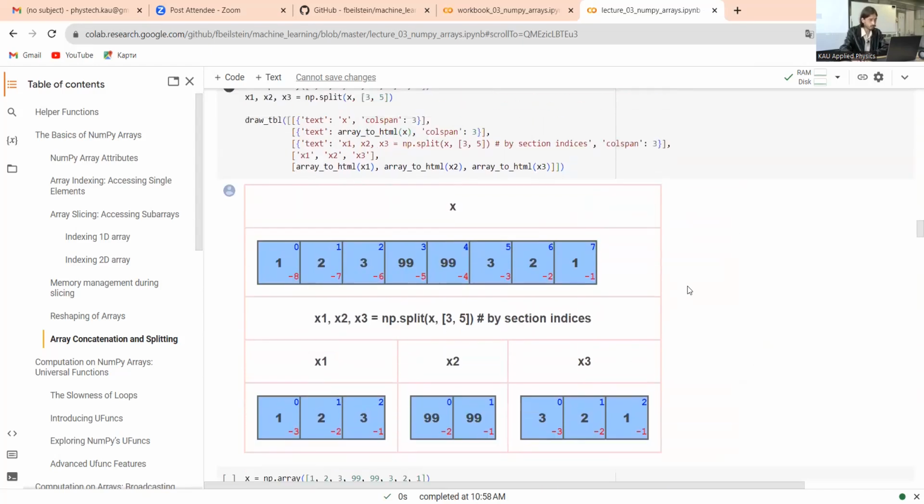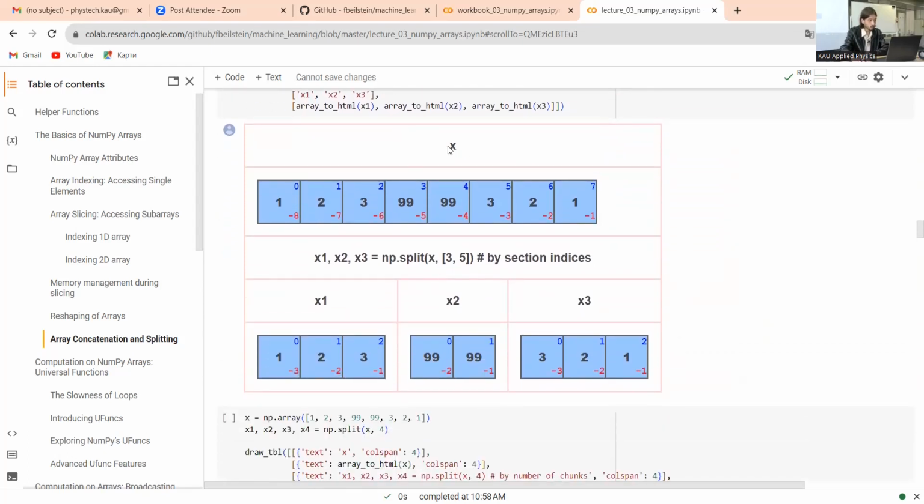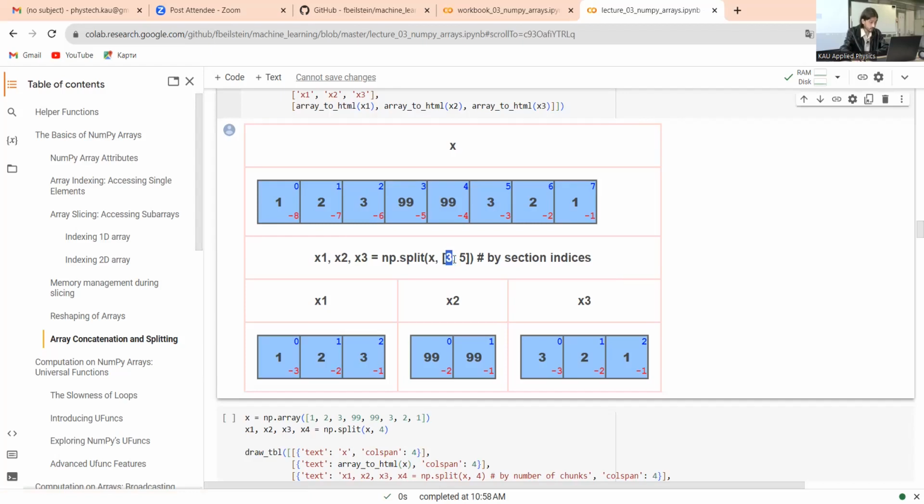Here is an example of splitting an array. So here is array X, and you are basically telling where and how you want to split that. So in this case, I'm getting these splits before element number 3 and before element number 5. Well, not number, I mean index 5.